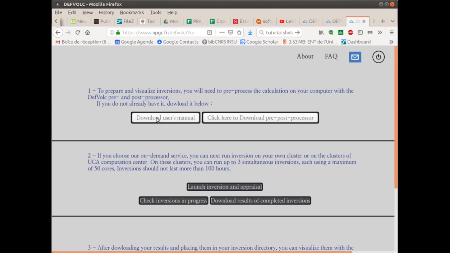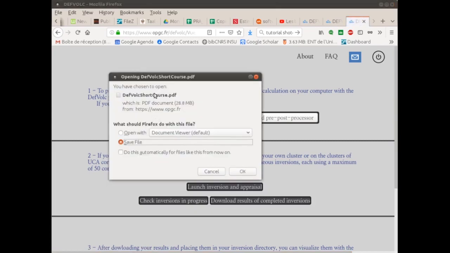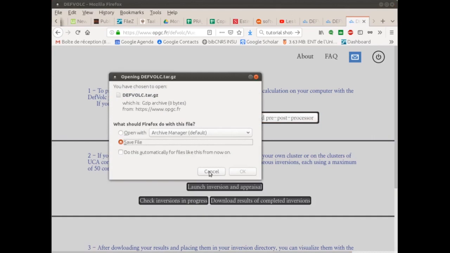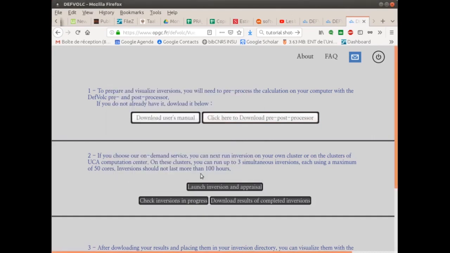This button allows downloading a manual, which is in fact a PowerPoint presentation presenting the different features and the use of DevVolk. And this is the pre- and post-processor as well as the inverse program that you can download. On this button here, you can launch an inversion.